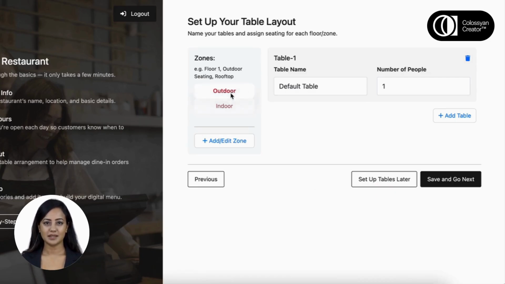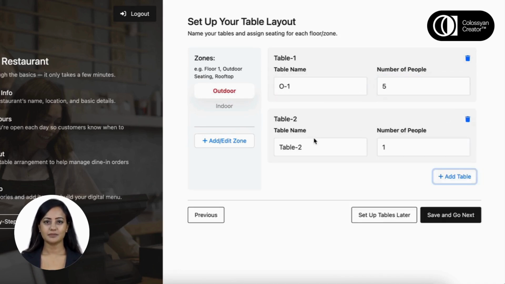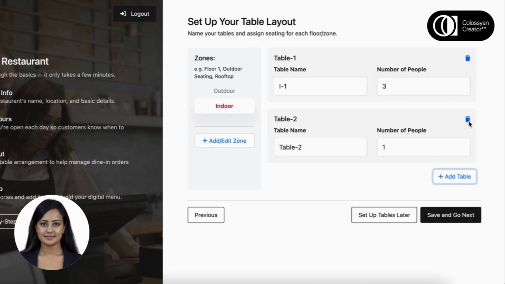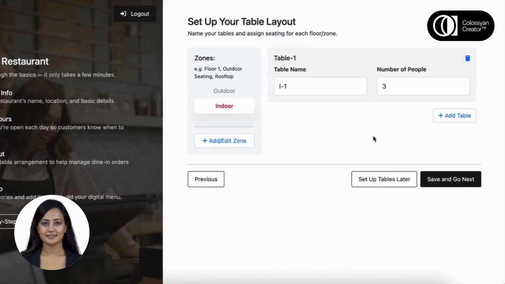Next, open a zone and click Add Table. Enter a table name or number and set the seating capacity. Add all tables for all zones. At least one is required to continue. If you are not ready to add tables now, click Set up tables later. You can return to this section anytime from Settings to add zones and tables. When your layout is ready, click Save and Next to move to the next step.